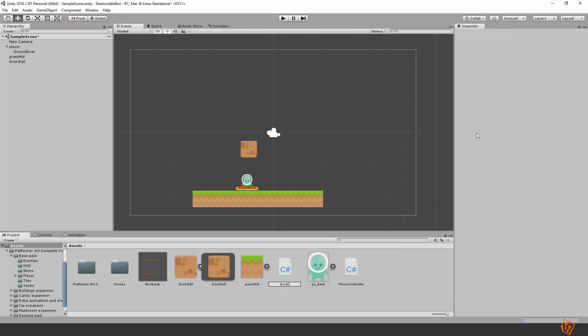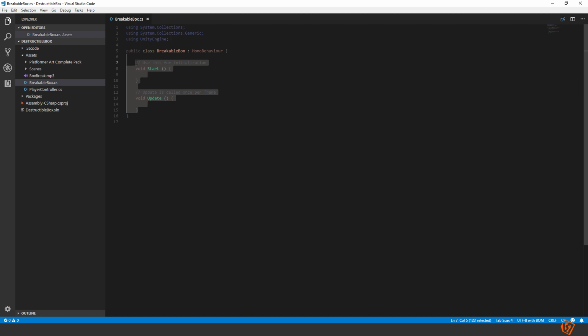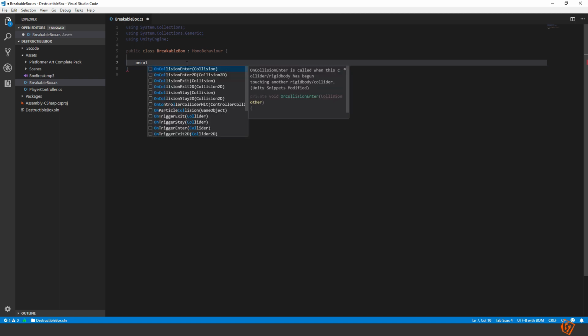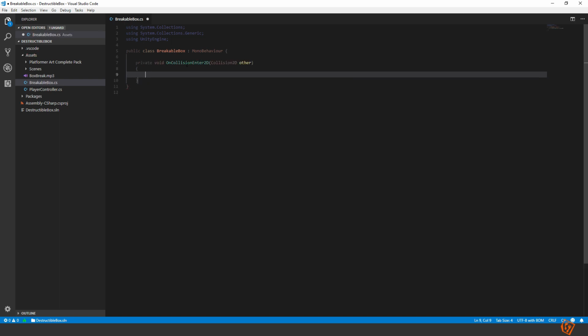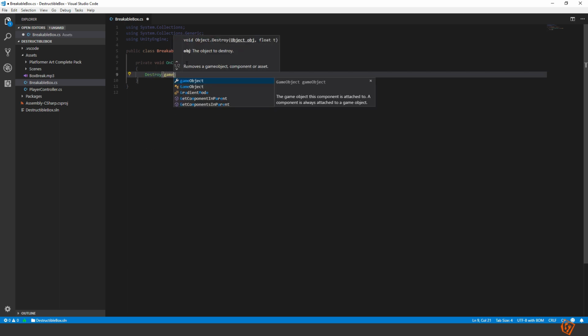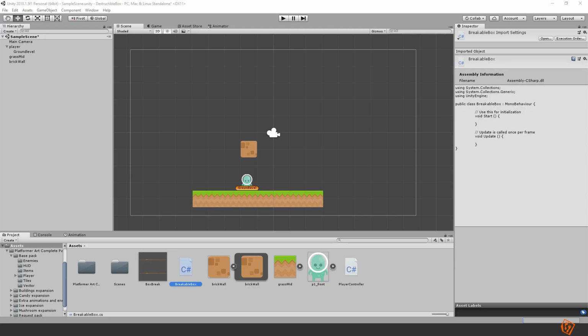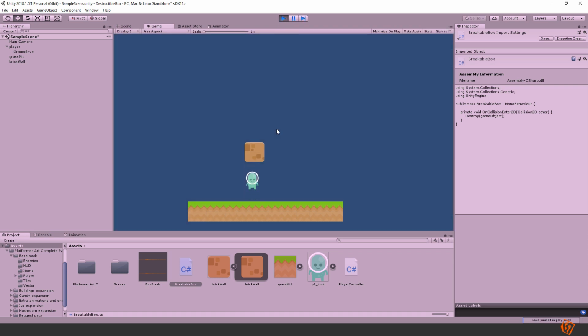Breakable box. Go inside. Remove everything. Let's start very simplistic. Make an onCollision method and then on collision, destroy game object. Alright, let's see. If we touch the brick, it should be destroyed.